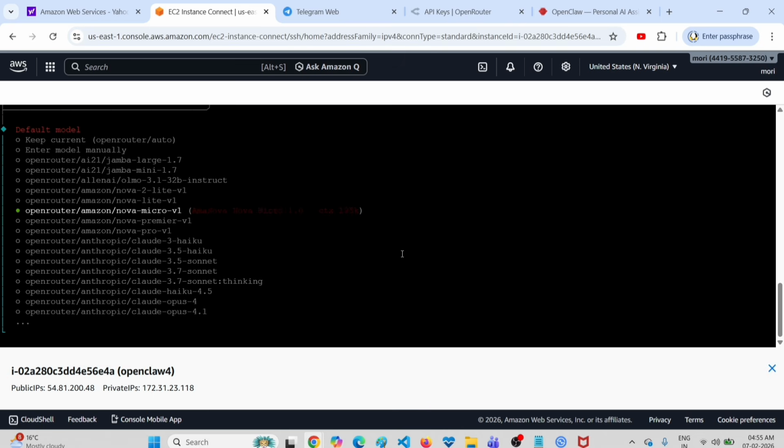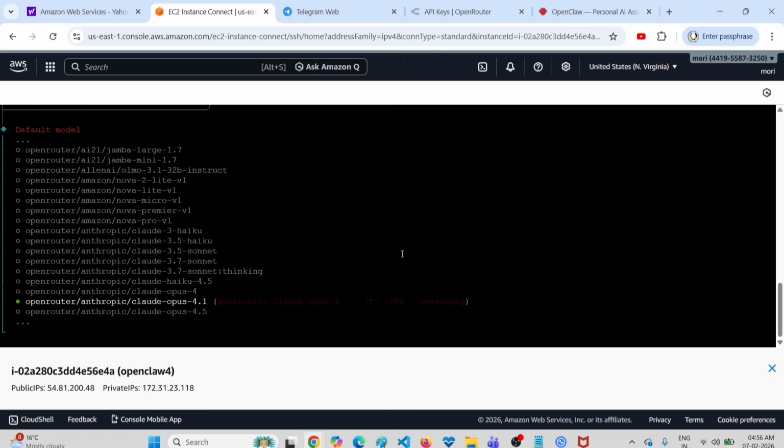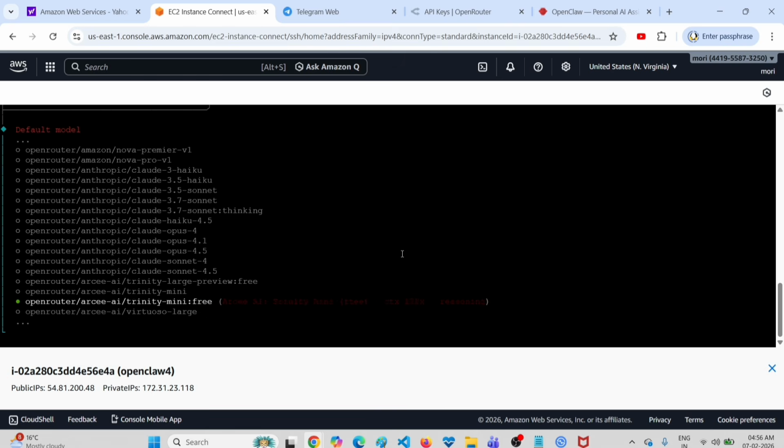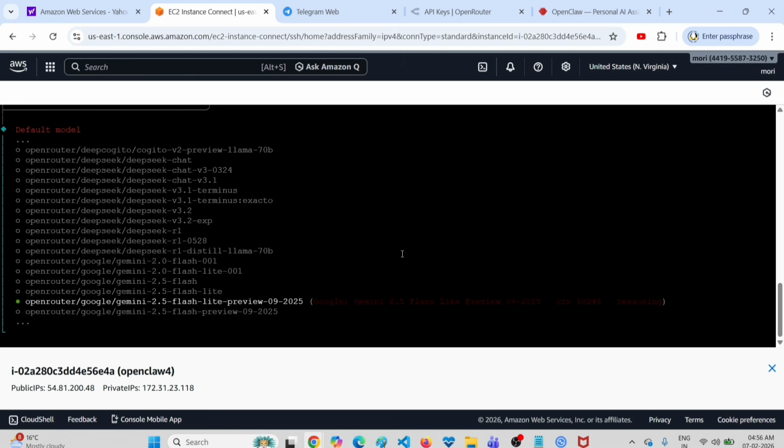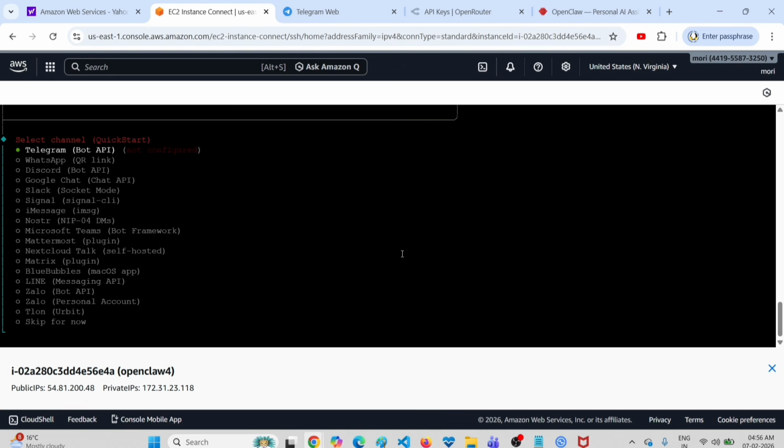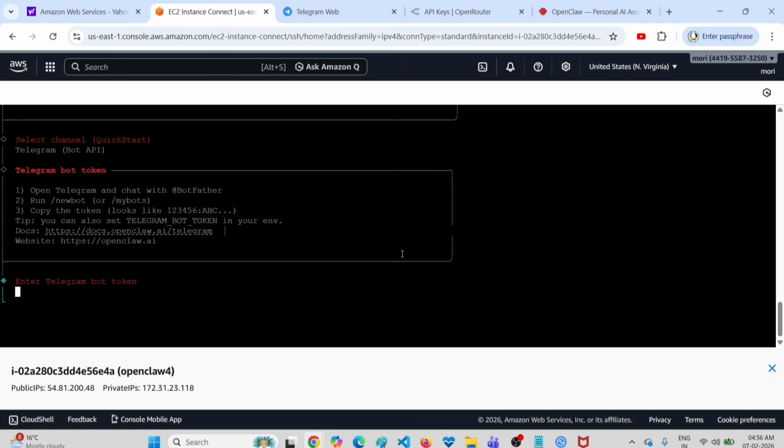Here you can see list of models. From this list we need to select free model. Go down. This is the model I am selecting. Open Router Google Gemini 2.5 flash lite preview. Select it. Next I am going to set up one channel. Let me select Telegram. Then here we need to enter Telegram bot token.